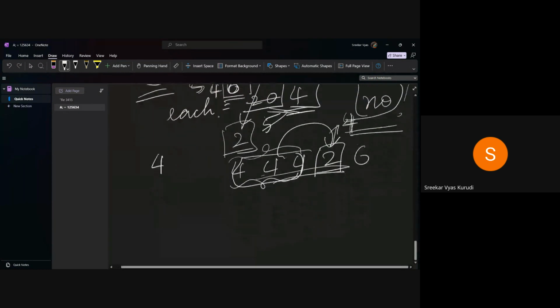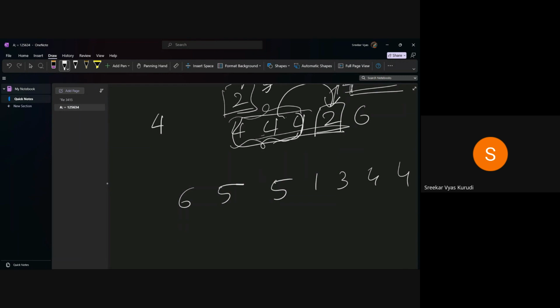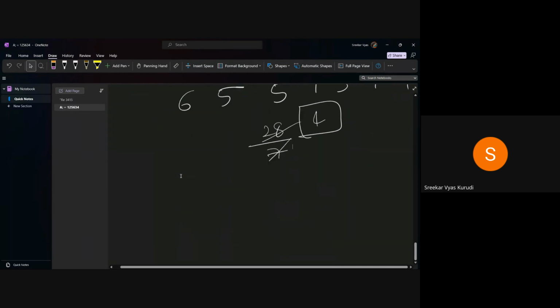Is this clear? Now let us consider another example. Say you have 6, 5, 5, 1, 3, 4, 4. Now what is the sum of all the elements in the array? 6 plus 5 plus 5, 5, 5, 10, 16. 16 plus 4, 20, 20 plus 4, 24, 24 plus 4, 28, and there are 7 elements in the array. So you need to have 4 liters of water in each of the jars, right?